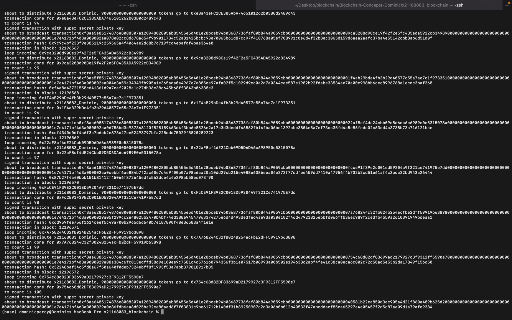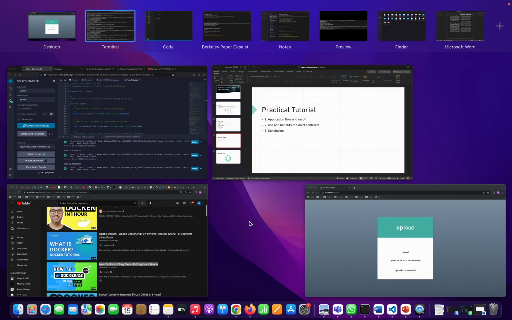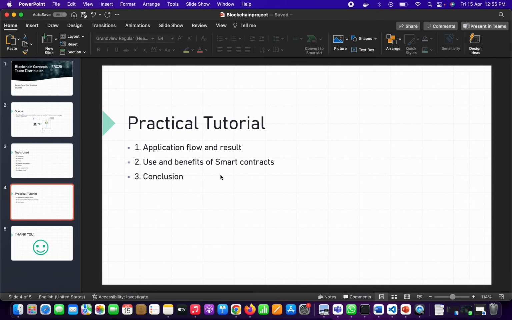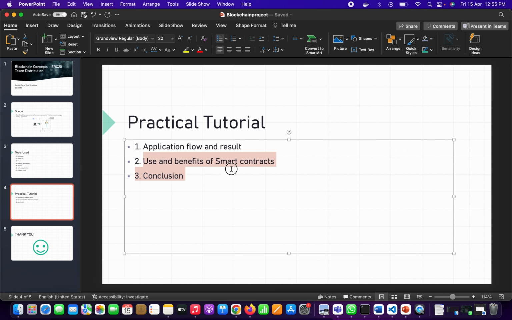And as well, we have seen the application flow and the result. Use and benefits of smart contracts: they play a crucial role nowadays in managing the assets across the blockchain platform. It is quicker, faster, and more secure. They are encrypted from end to end, and the cyber attacks can be minimalized. And it is very adverse to hack the system.